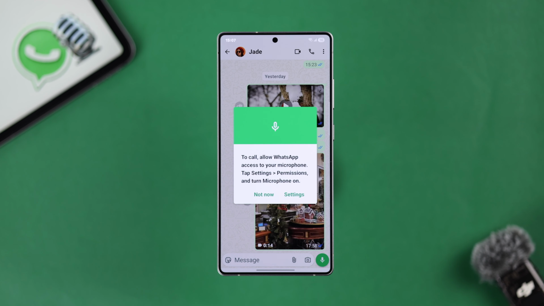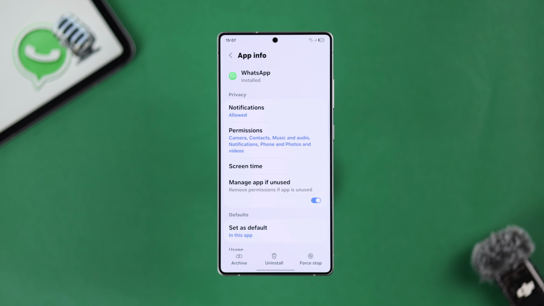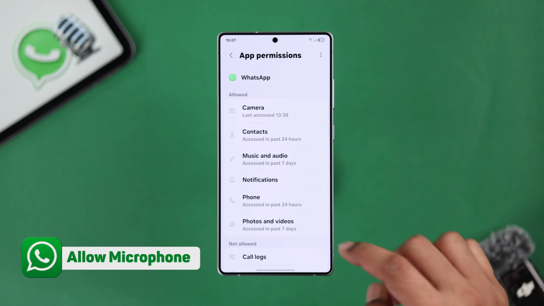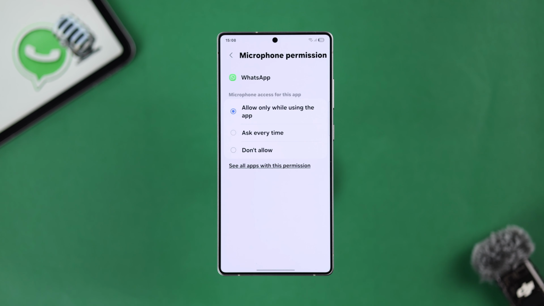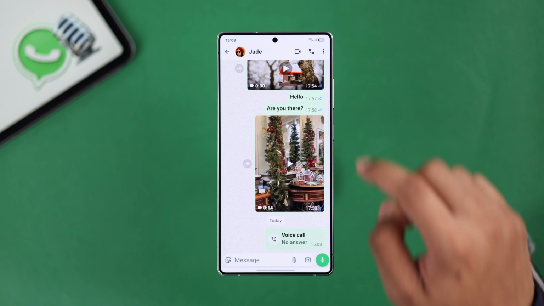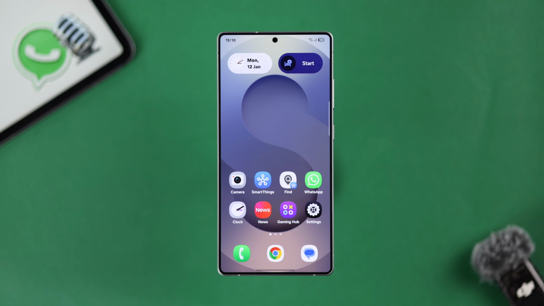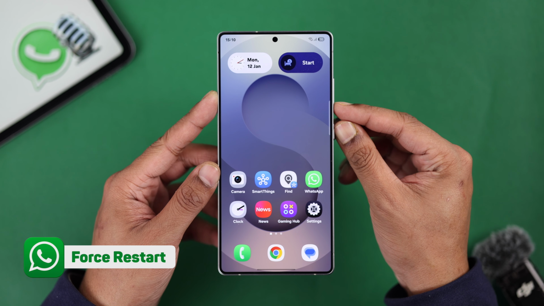If you're getting this error, the first thing you should try is tap on Settings, and this should bring you to your WhatsApp permissions. So open Permission Settings, then find the microphone permission, and make sure to select Allow Only While Using the App or Ask Every Time. Now try calling. You may also get a pop-up while trying to call, and from the pop-up, you should choose While Using the App.